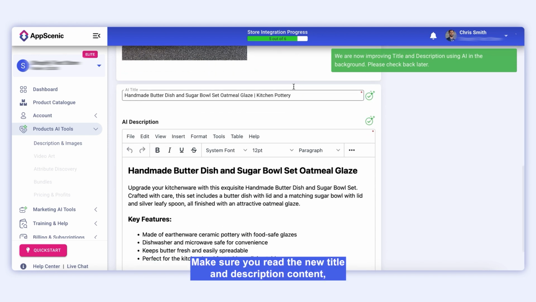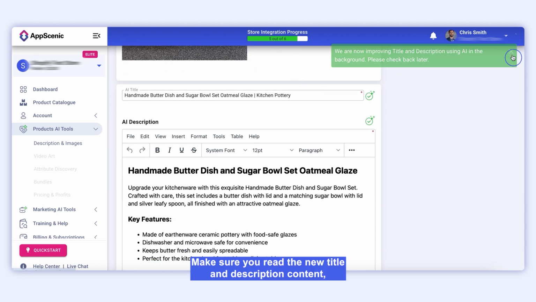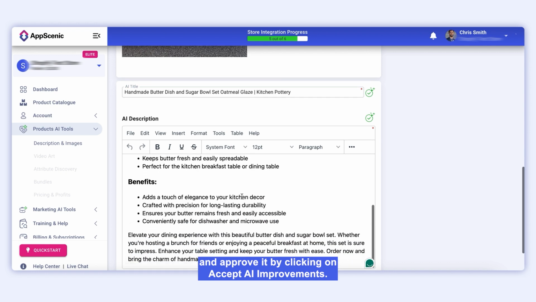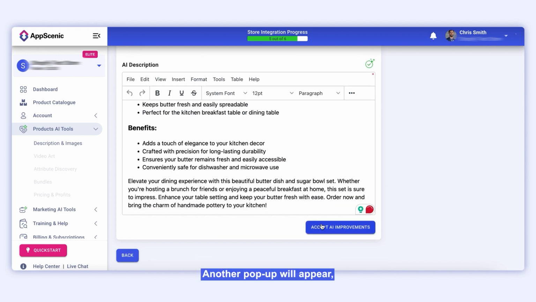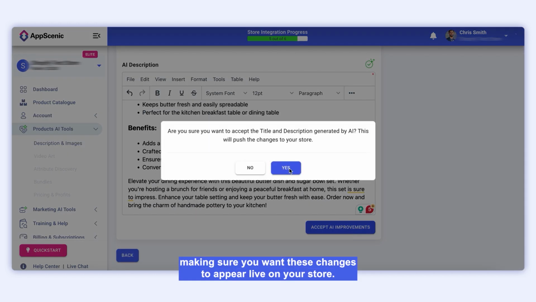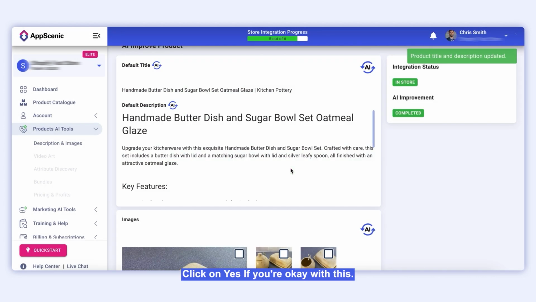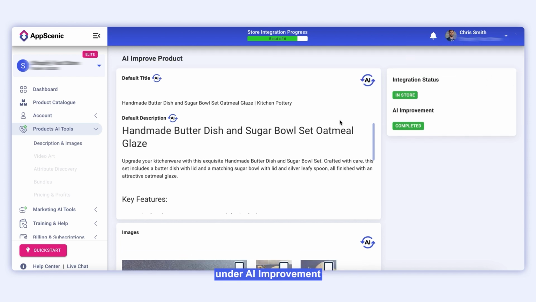Make sure you read the new title and description content and approve it by clicking on Accept AI Improvements. Another pop-up will appear, making sure you want these changes to appear live on your store. Click on Yes if you're okay with this. You will see on the right side of your product page the status completed under AI Improvement and in store, under integration status, once that's done.